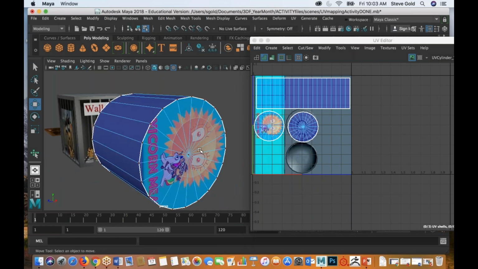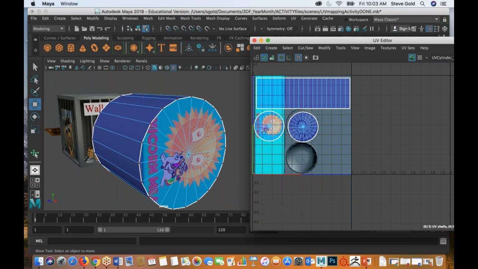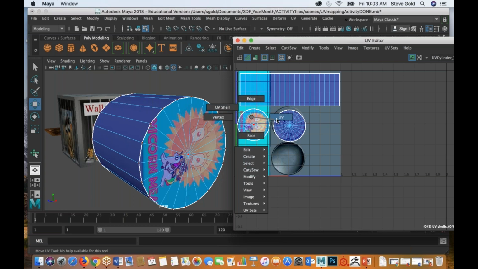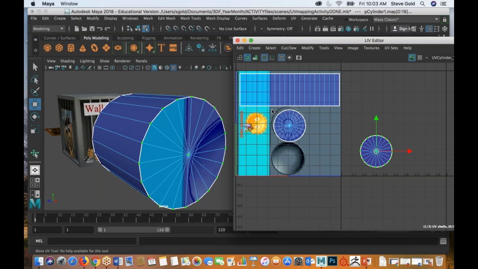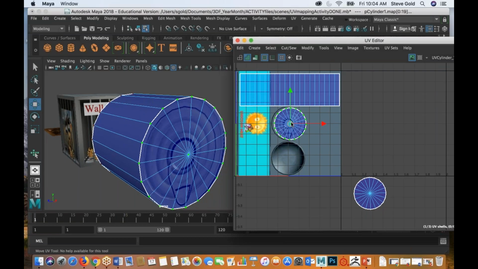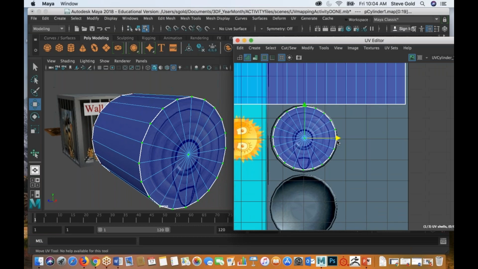Now I'd really like this to be the top of my can. So what I'm going to do is grab these UVs here on this piece, and I'm going to have to move this guy because it's kind of in the way. And grab this guy and put that on top. Because again, whatever the shell is over, that's what I'm going to see back out in my perspective viewport. So this is lined up nicely.